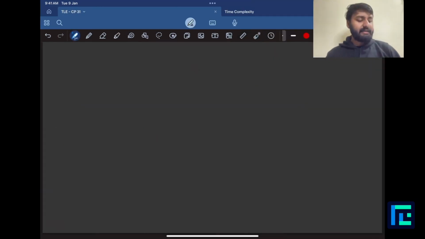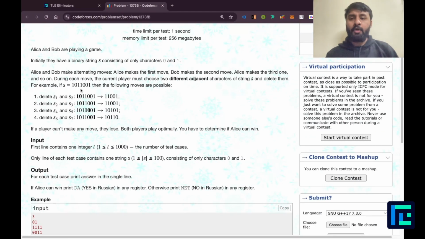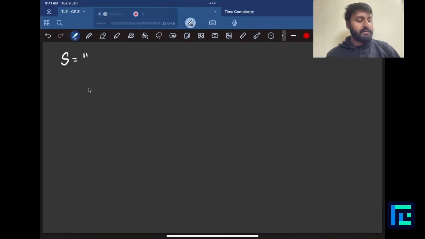We start off by saying there is a string S, okay? And this is a binary string, so it's made only from zeros and ones. I'll just take an example like this: 1011001. A binary string made up only of ones and zeros, right? In this, we have some ones and zeros.